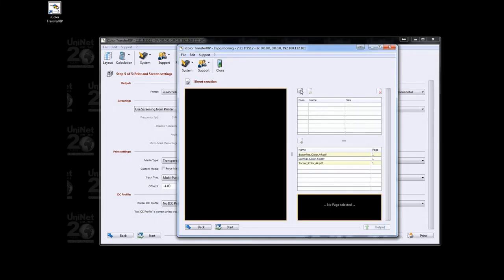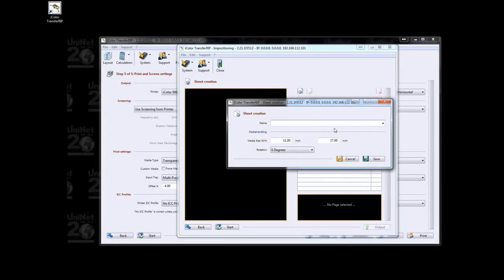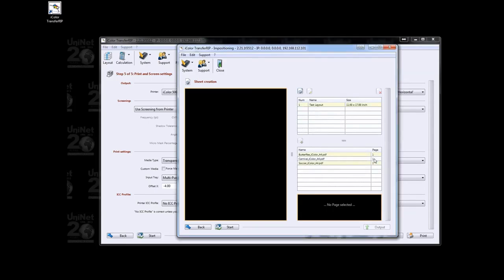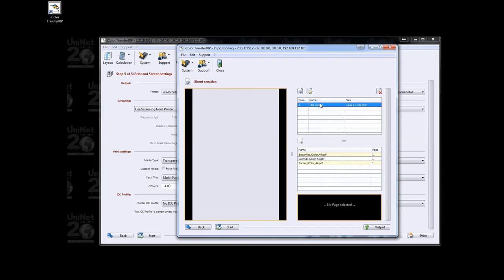Under the Sheet Creation tab, click Add New Sheet. In this mode, you can create custom page sizes. Name your sheet and choose the size of the sheet with which you wish to work. You can also rotate the sheet but in this example we will not. Click Save. Click on the sheet you just created. It will be represented in gray to the left.